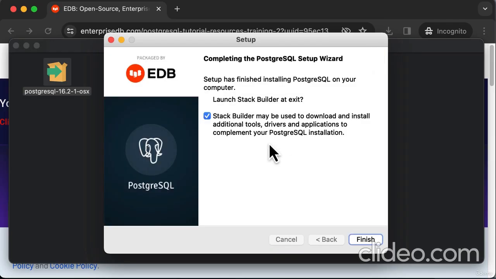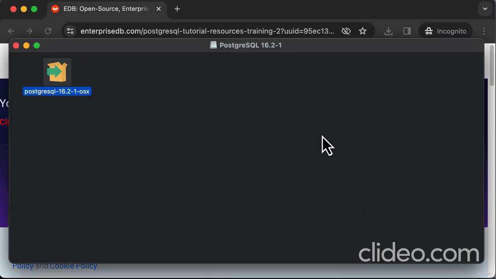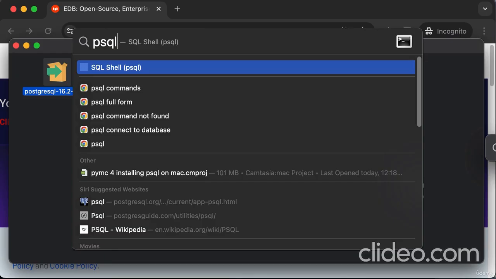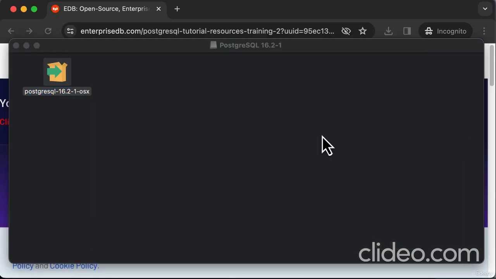All right, so now the installation has been completed. So I'll click on finish. And now once the installation process is complete, in order to open up Postgres, what you simply have to do is open up the Spotlight search on Mac. So simply press Command space, open up the Spotlight search, and over here you need to search for PSQL. It will give you an option which says SQL shell (pSQL). So simply open that up.